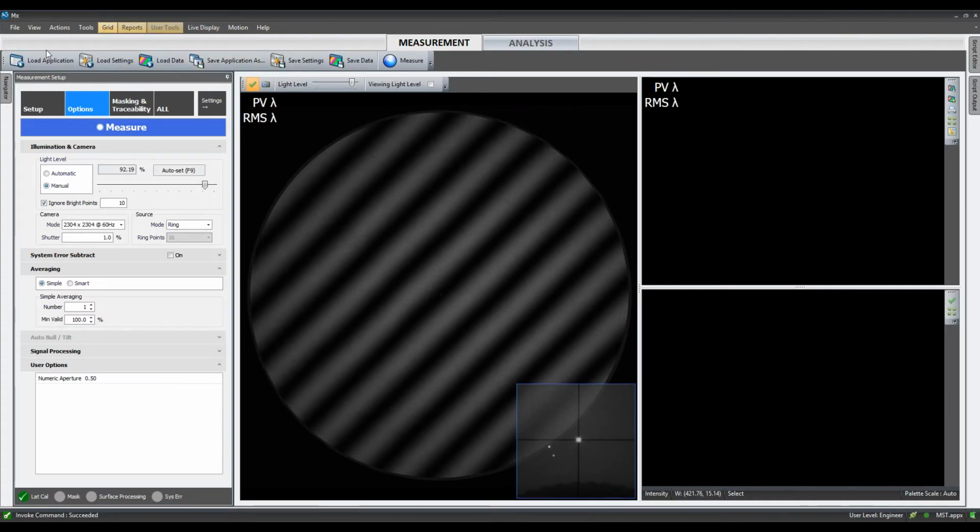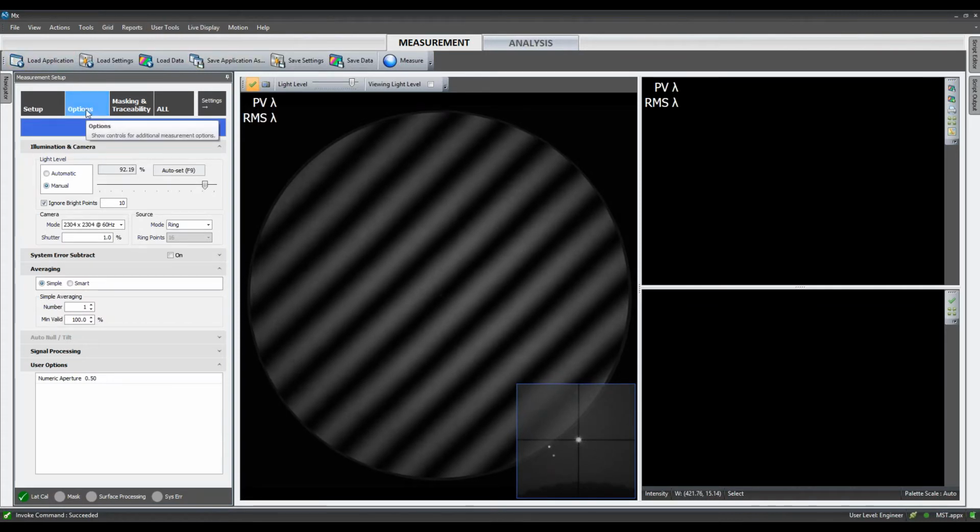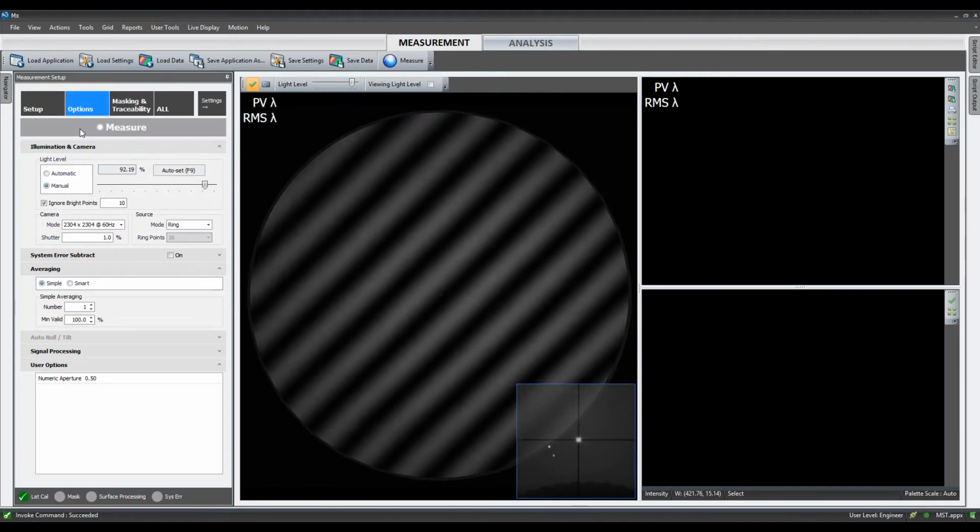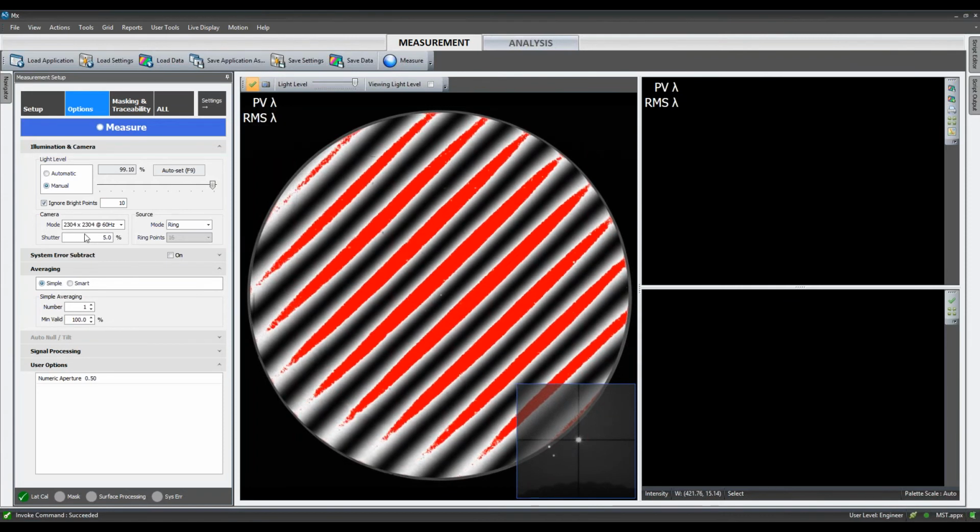The options tab has some of the other kind of measurement or algorithm controls that you may be familiar with. One thing that's had some changes is the light level controller. So here I'm on manual light level, which means I can move the slider just like we could before. I could adjust my shutter speed manually as well if I wanted to do so. There's also an auto set button.